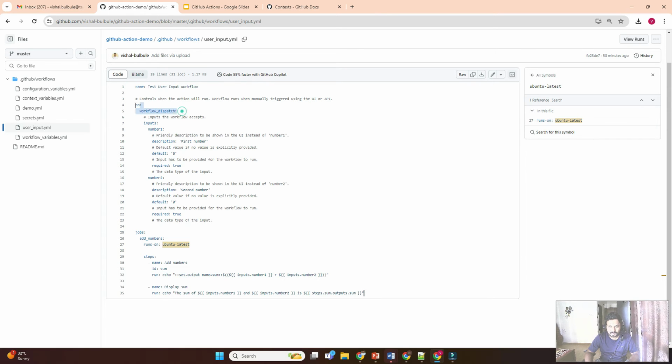See, this is a manually triggered workflow, so you can use these inputs for a manually triggered workflow, and these are the inputs you are giving. The first input is the first number, required true. You cannot trigger the workflow without providing this input. This is the second number, default value is 0. And then it is adding the two numbers, so it is setting output, and sum is equal to number 1 plus number 2. But how can you access this input? This is the way you can access it: inputs.number1 and inputs.number2. So this is the correct way to access a user input within your workflow.